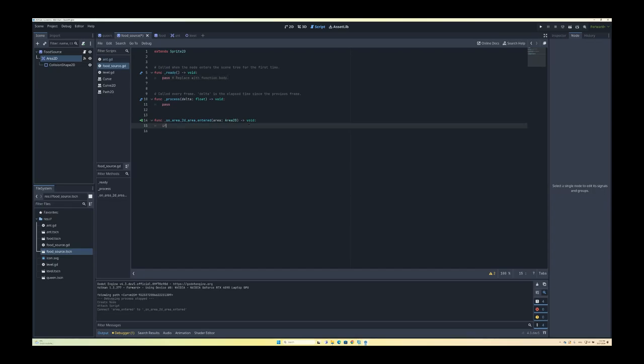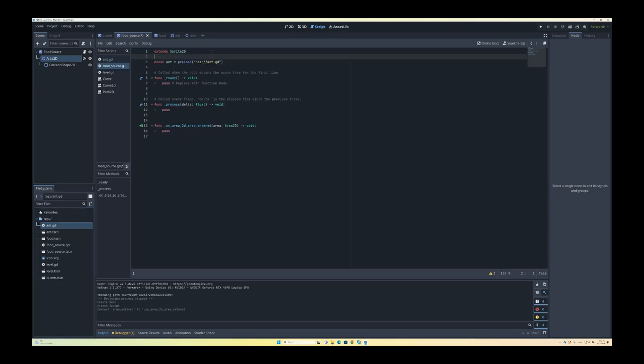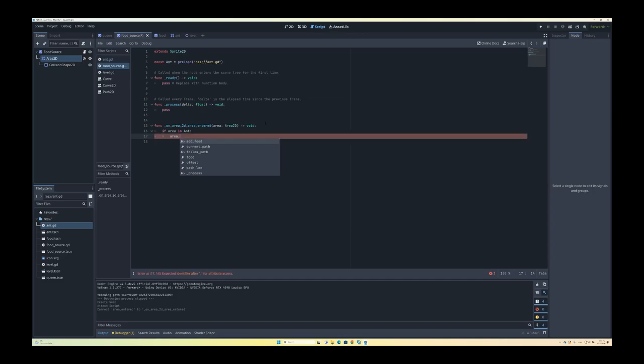Then if area is ant, that doesn't work, unfortunately. So I need to do a preload, and for that I can take the ant.gd and control click. And now I can test if area is ant, then area dot add food, and we need to have some food here.